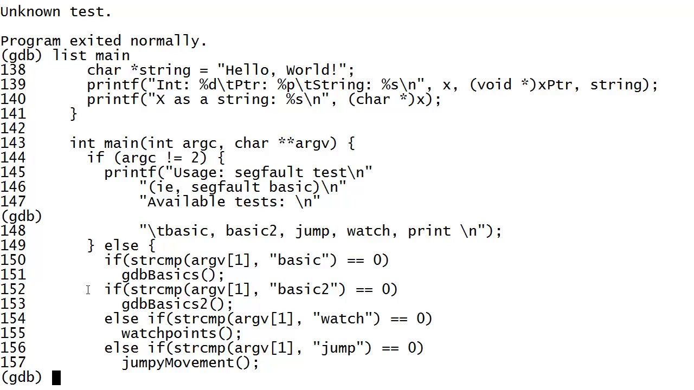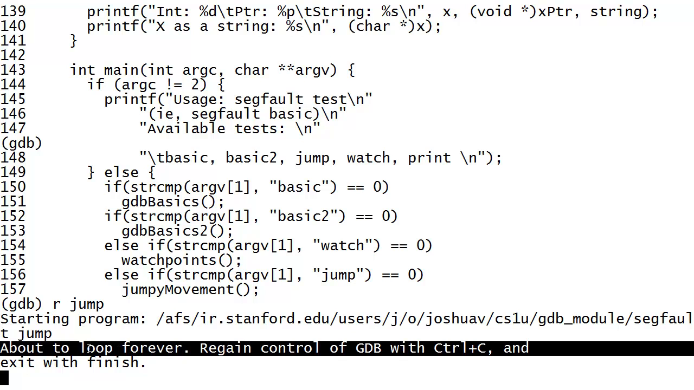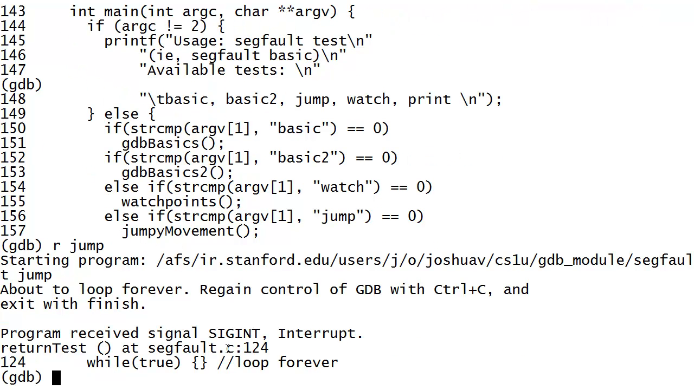And apparently I called the movement test jump because this tests the jumpy movement. So let's run jump. You can see that this test is about to loop forever, and if we want to regain control of GDB, we have to use Control-C. I just press Control-C there, and you can see that I regained control of GDB.